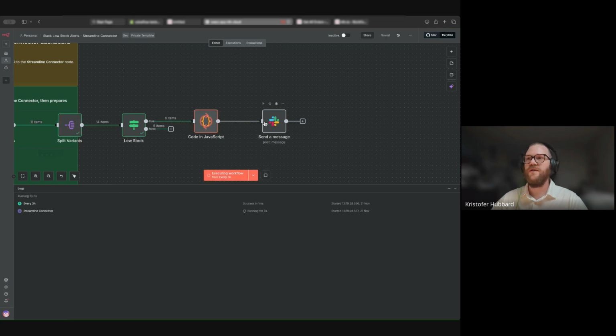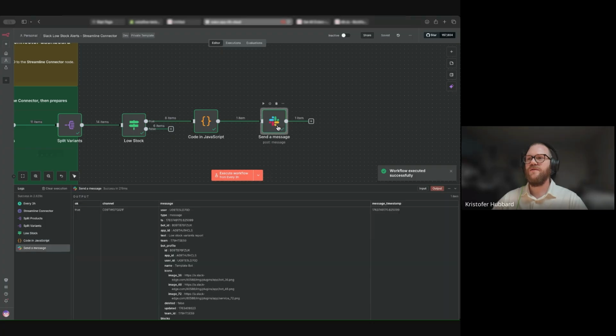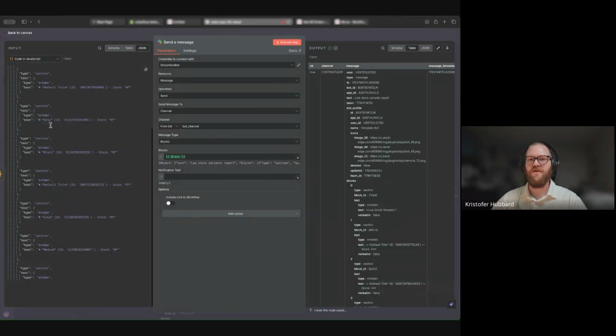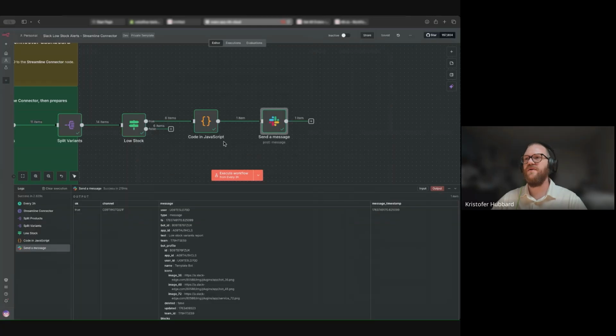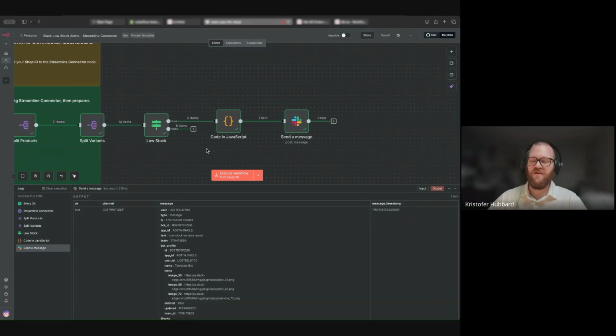So what it does is format a Slack message, and of course, Slack needs a specific format. It doesn't just go in as text, but that's why we have this as a template that you can download and just connect to your Slack and get it rolling. Yeah, this one's not publicly available yet.